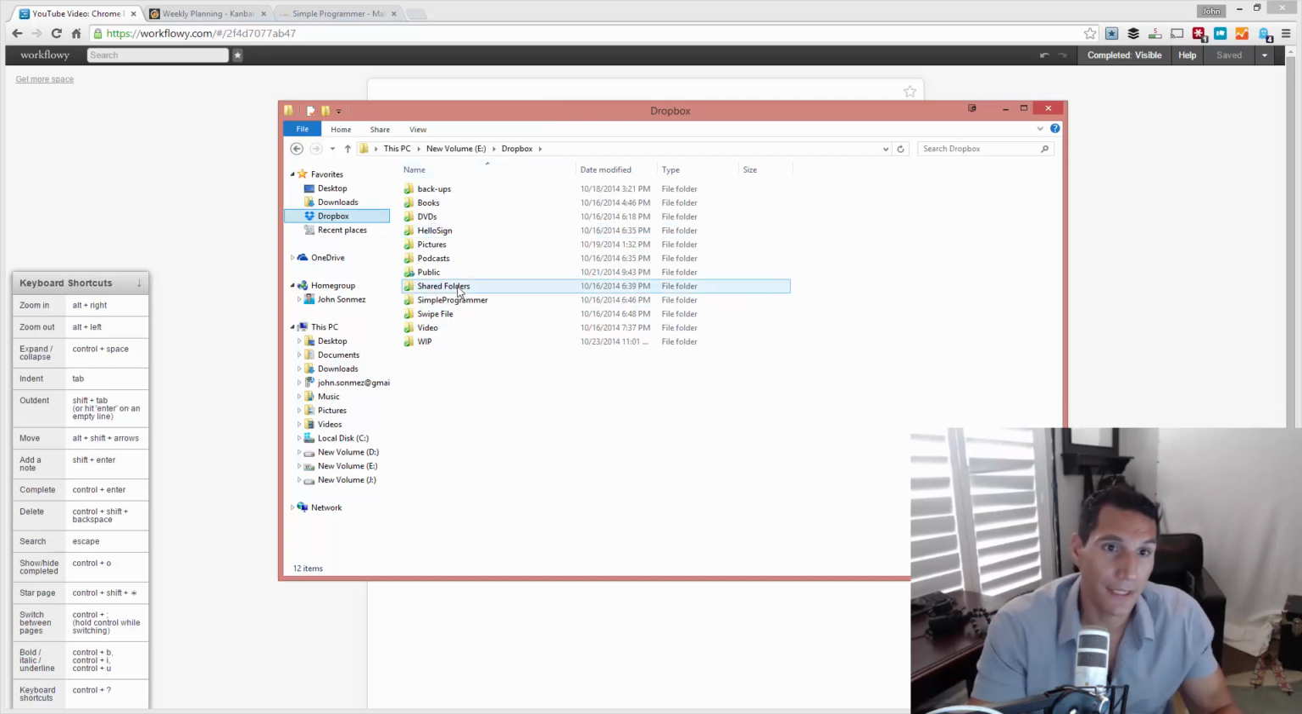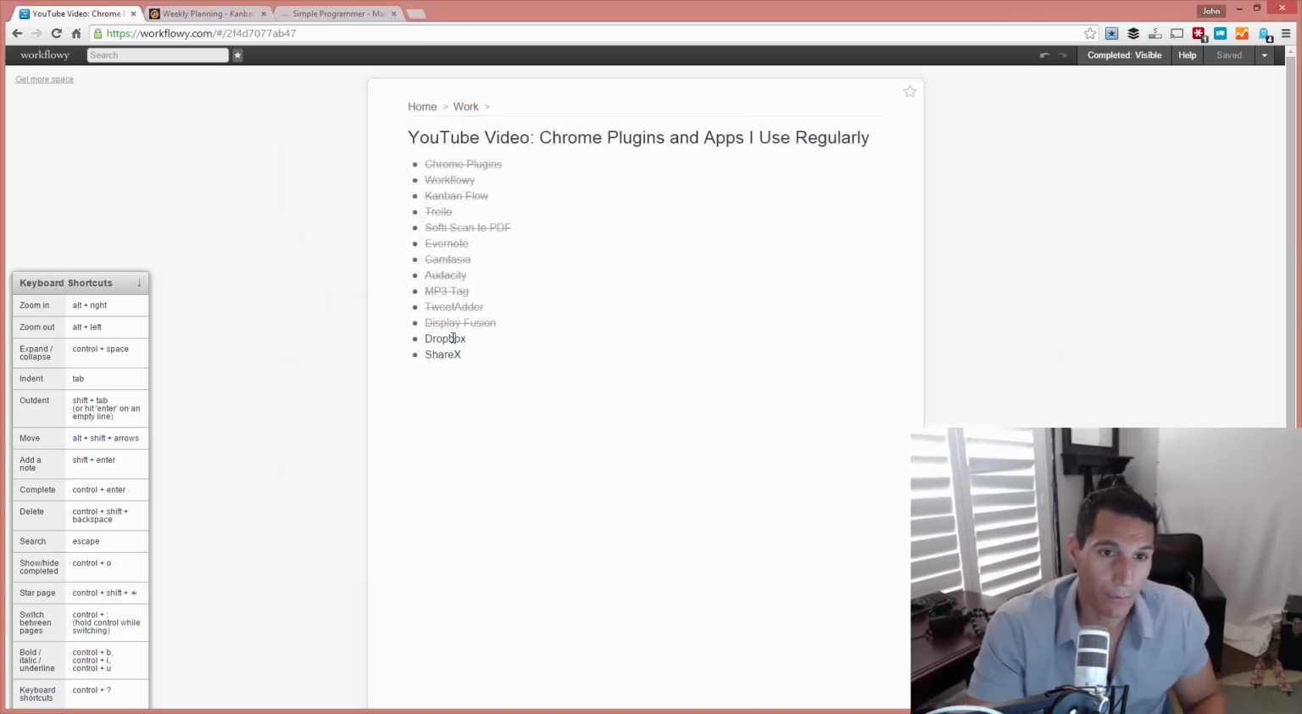I use selective sync, so I don't have my whole thing syncing to my MacBook and everything. I just selectively sync certain folders. I use this WIP folder for my work in progress, and then my Simple Programmer folder, or whatever folders that I actually need, and that works out really well. So I'm pretty happy with that.